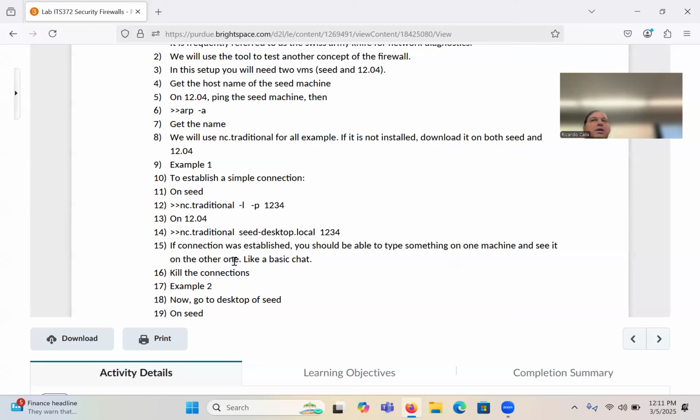That's what you're trying to do. If the connection was established, you should be able to type something on one machine and see it on the other. So like a basic chat, right? If you ever wanted to create your own chat, you can easily do it with servers, with tools such as this. All right, and then you'll kill the connection.